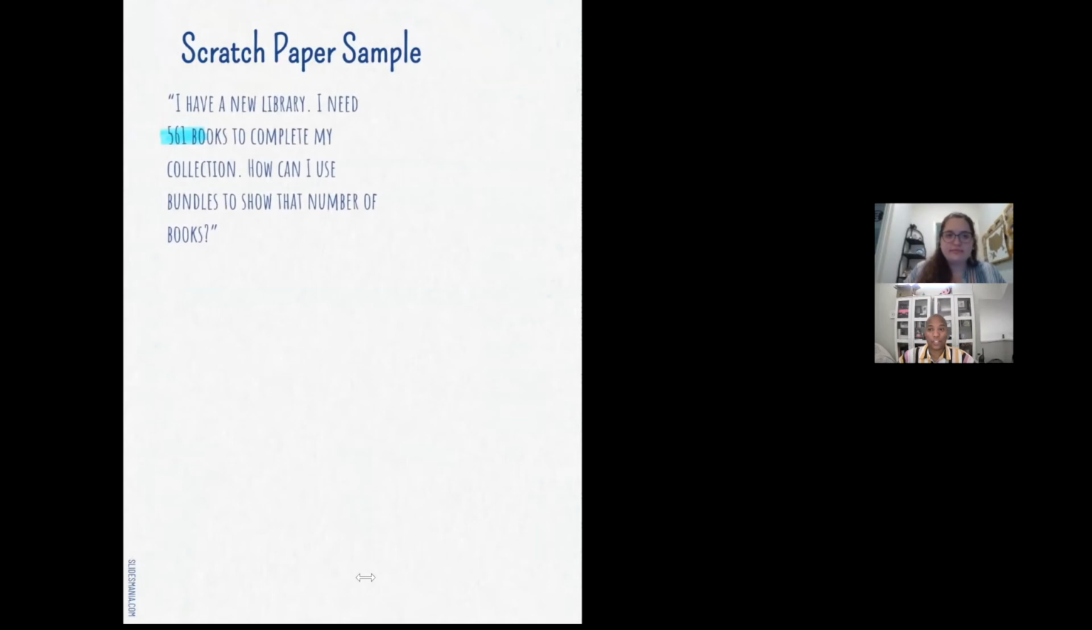Now let's take a look at an example of our own. Let's say that I just built a new library that has a ton of space for books. To fill my library and complete my collection, I need 561 books. How can I use bundles to show that number of books?